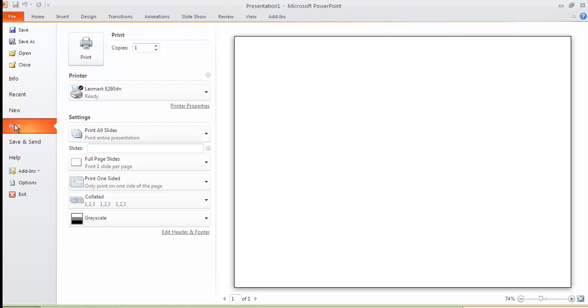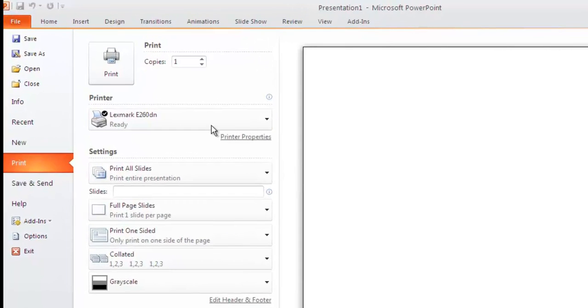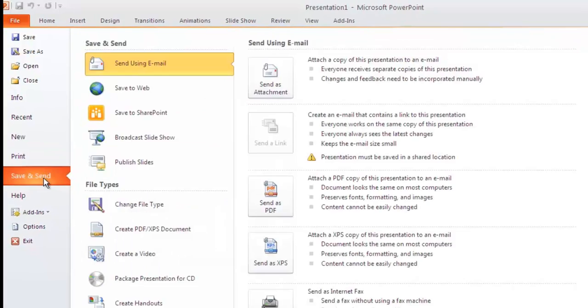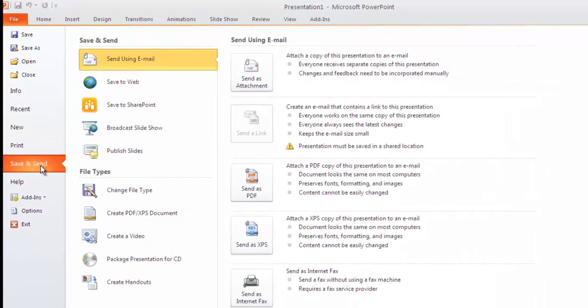Print Preview also is a little bit different this time. Instead, you'll see it in this window, and here you can set up how many copies you want, what printer you want to send it to, and how you want it to print. You can also save and send. You can add information about how you want it to print as a PDF. You can send it through a fax, any of these other options here.